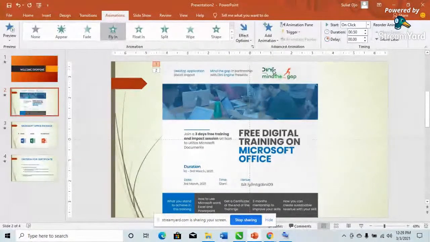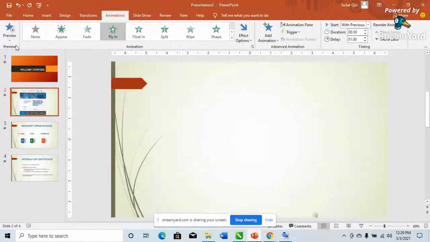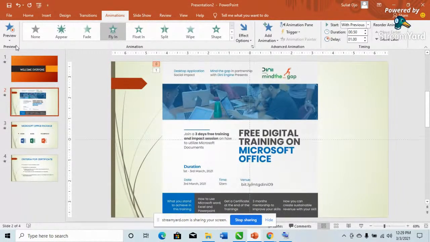Remember also you can put it on the click of a mouse, or you want it to come immediately after the previous one, which is slide one. So with previous, you can give it a duration of how long you want it to stay. The delay can increase your time. So when you click on Preview, the timing now is there. So let's play from beginning.